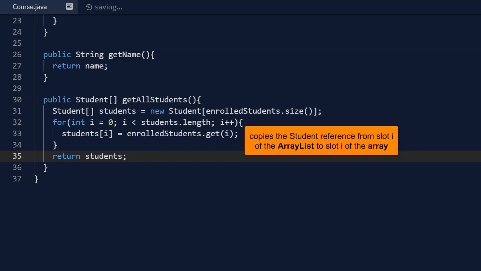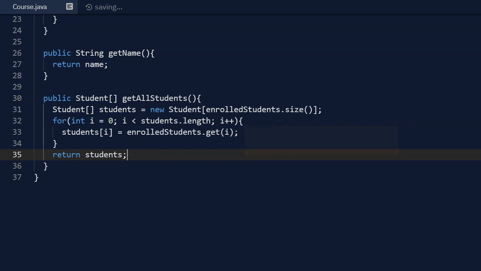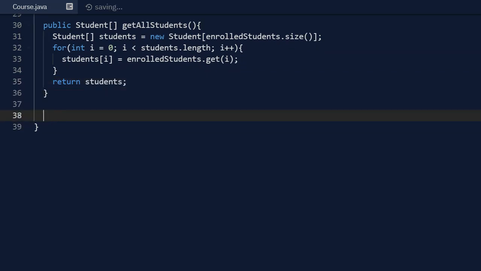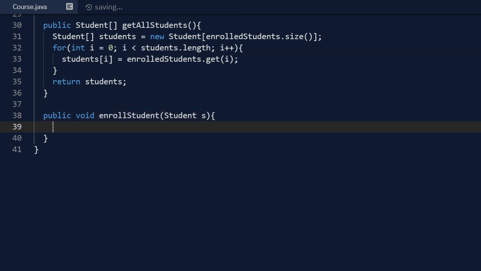Now let's write the enrollStudent method. We'll make it public because even though we call it from within this class, we also want to allow outside code to call it. In the method body, we'll simply call the ArrayList's add method and pass along the student that was passed to this method.